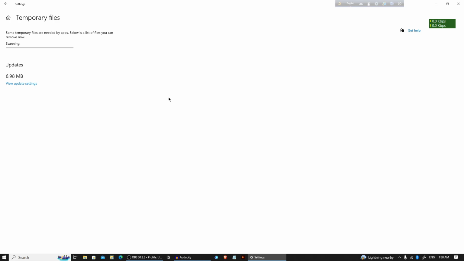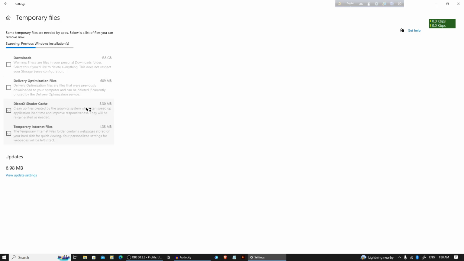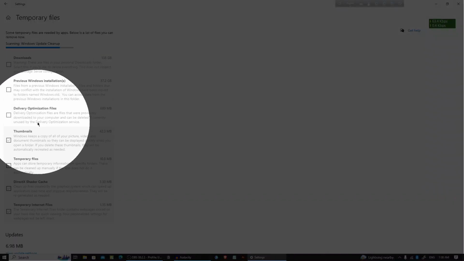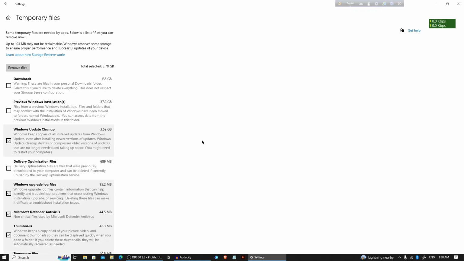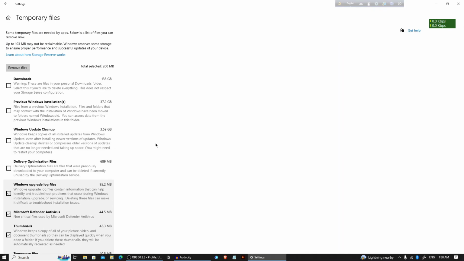Windows will take a moment to scan for temporary files. Once it's done, you will see a list of files you can remove, such as temporary internet files, Windows error reporting, and delivery optimization files. Select the items you want to delete by checking the boxes next to them. If you want to remove all the temporary files, you can check all the boxes.